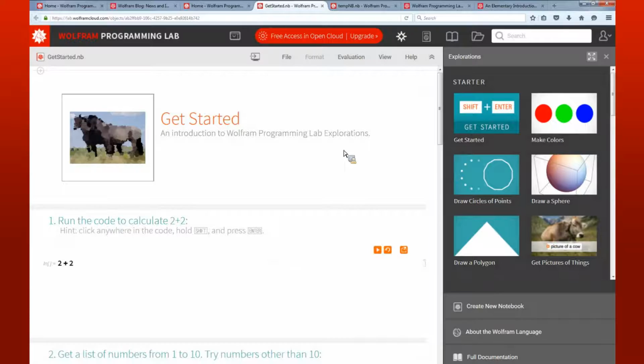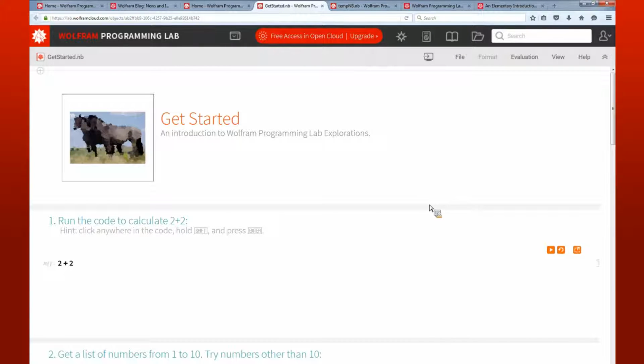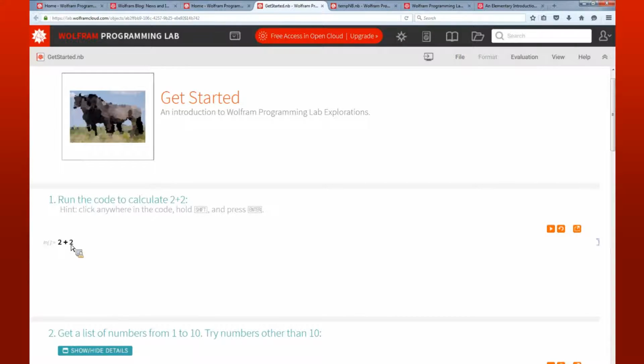Unlike the rest of the explorations that you'll find in the programming lab, the getting started is really about how to use the Wolfram language. What are these explorations going to look like? It's exposing both teachers and students to how this type of activity is going to go, and also introducing some basic syntax features for the student or teacher. Again, I'm going to close my exploration menu. Getting started has just some very brief introductory lines of code.